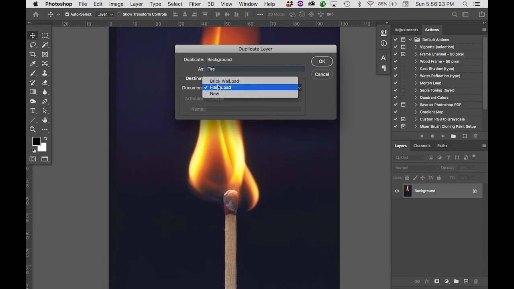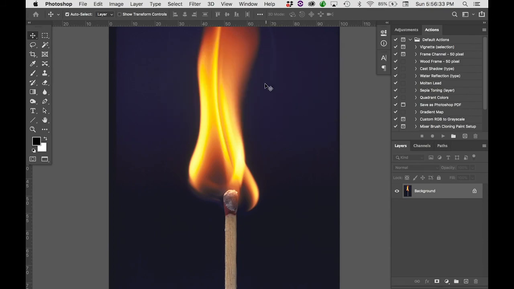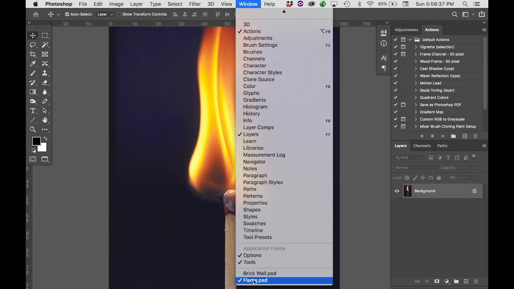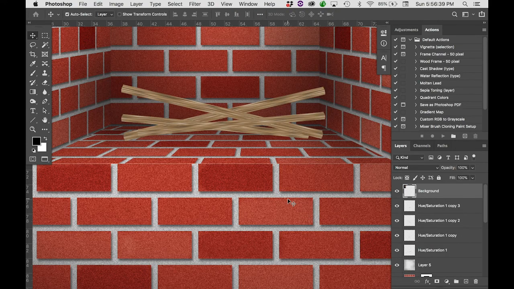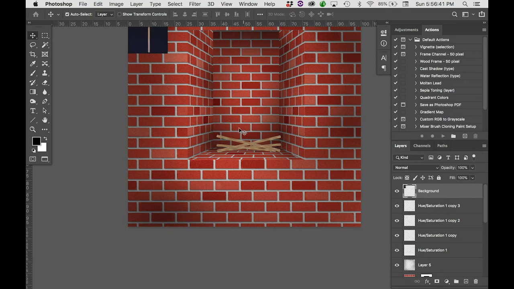But if I click on this pop-up, I can go to my brick wall document, which is actually my fireplace document. I just didn't save it and rename it, which I should probably do. But anyway, if I pop it to my brick wall document, when I hit OK, it looks like nothing happened. But when I pop over to my brick wall, there, hiding in the corner for some reason, is the fire.